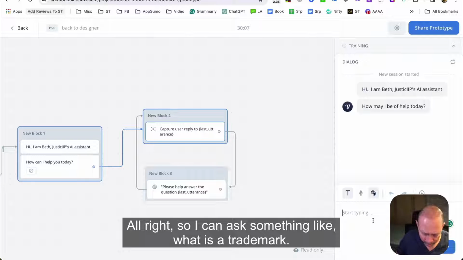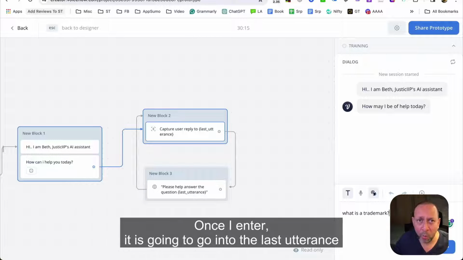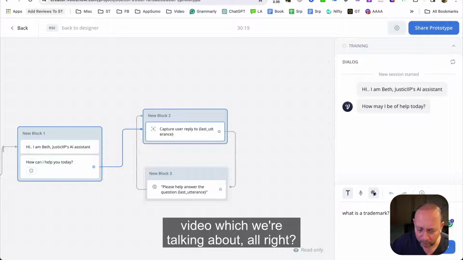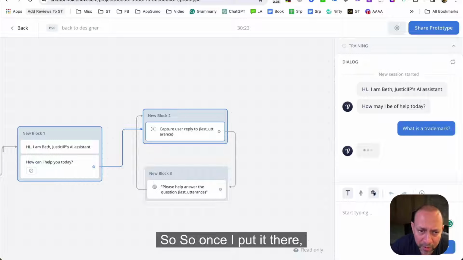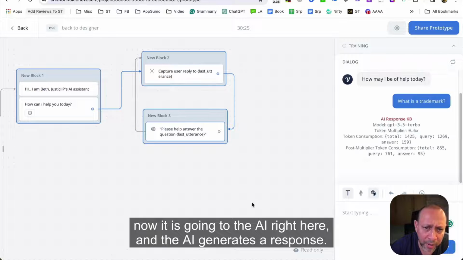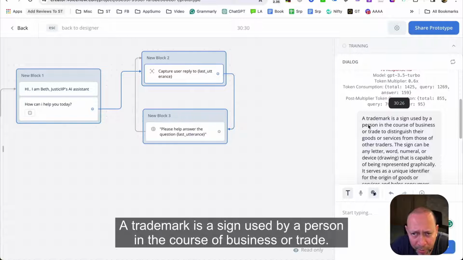All right. So I can ask something like, what is a trademark? Okay. So now this is the capture step. Once I enter, it is going to go into the last utterance variable, which we're talking about. And that is going to be fed into the AI. So once I put it there, now it is going to the AI right here, and the AI generates a response. There you go. A trademark is a sign used by a person in the course of a business or trade.